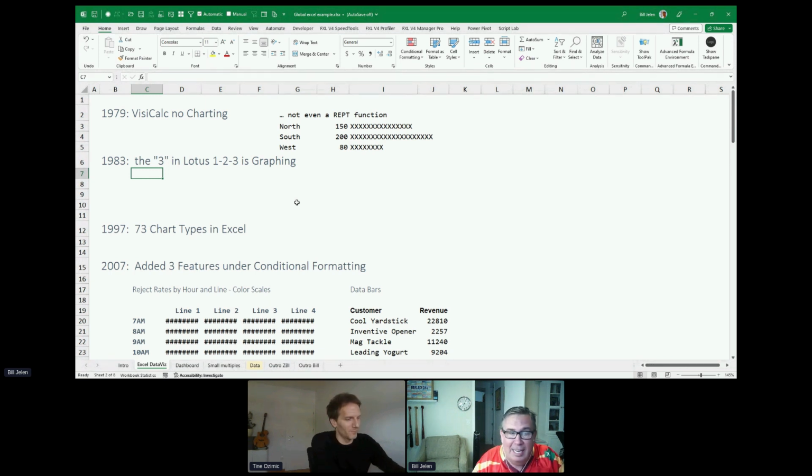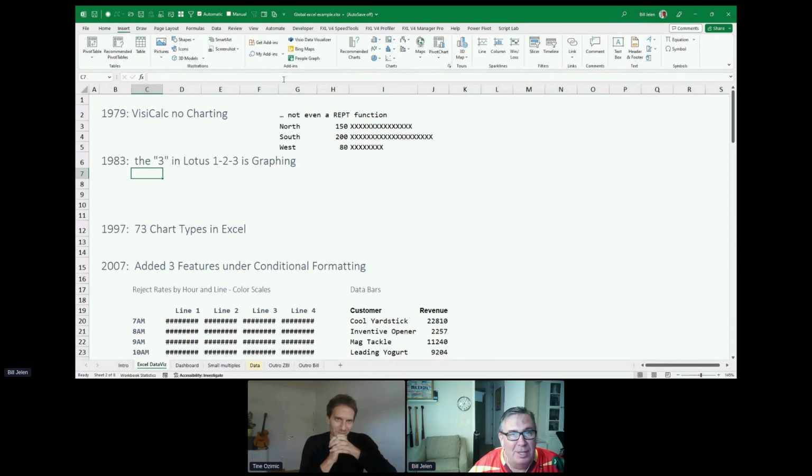So the 3 in Lotus 1, 2, 3 is graphing. Of course, it was all monochrome. Every chart was on its own sheet. We're going to fast forward to Microsoft Excel came in and started adding more and more charts until we got to the famous 73 charts.